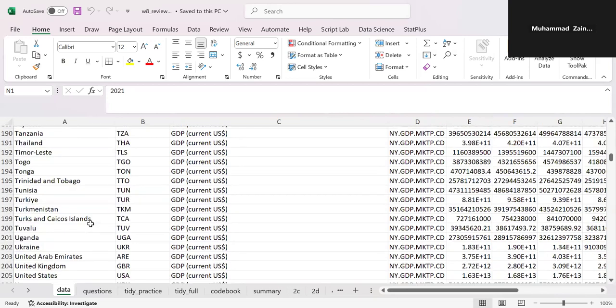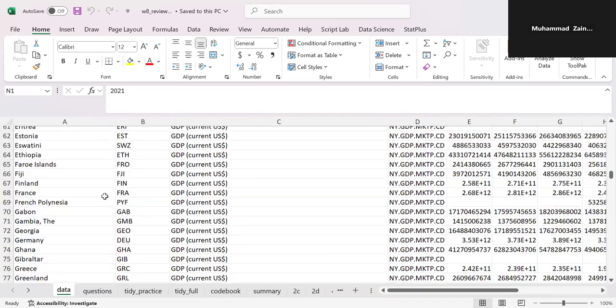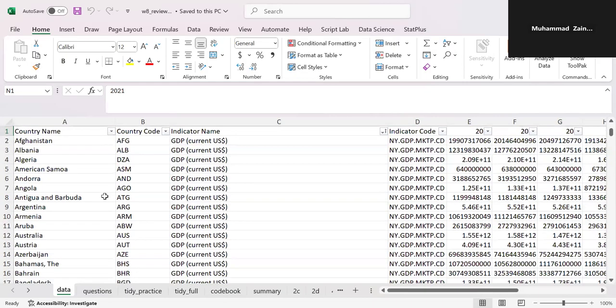And how many countries are there? I think it includes all the countries in the UN system, right? So yeah, I think there are 214 countries, right? So this is the data, right?